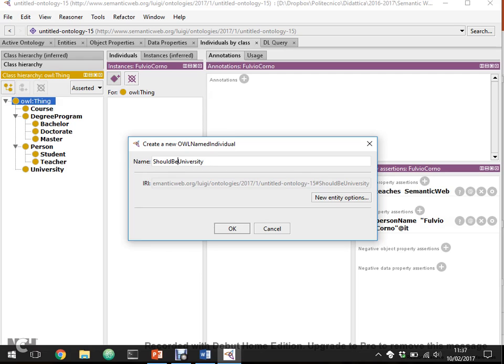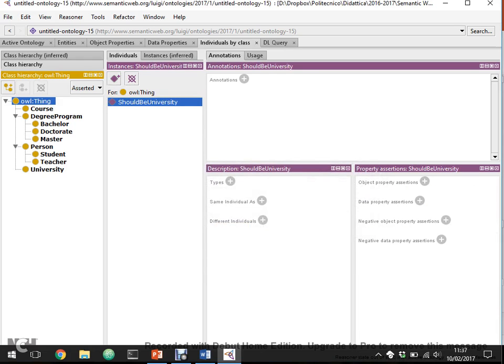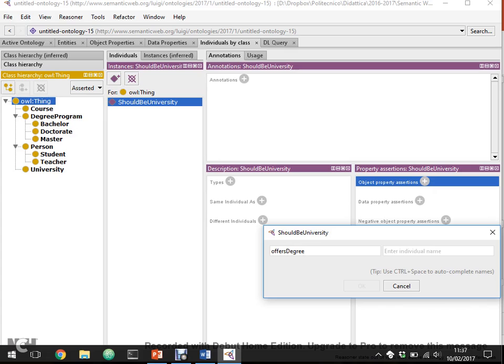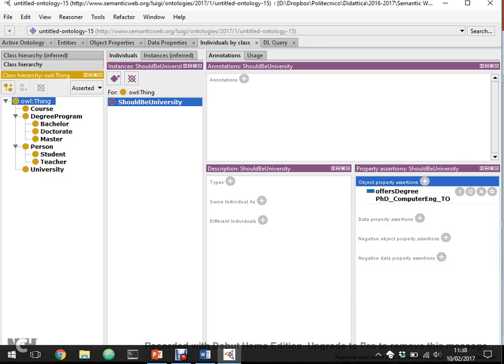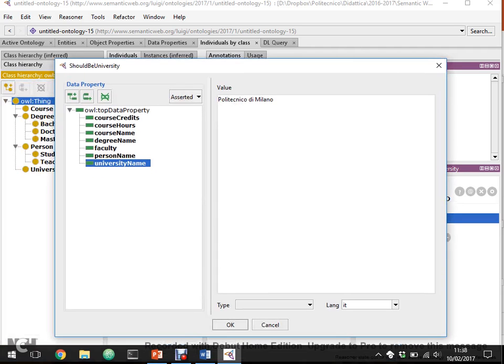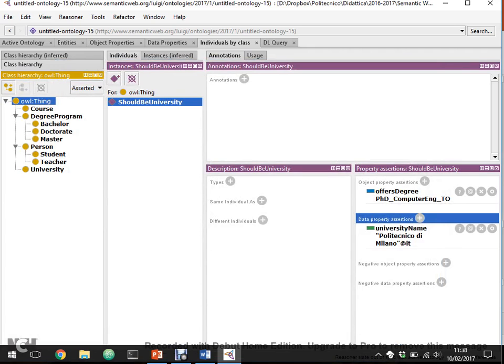Should be university. And I say that this is an instance of thing, but then I add the object properties that are typical for the university class, like offer degree, PhD, only one, and others like the university name, for example. We put this instance here in thing, and under university we see only Politecnico di Torino.